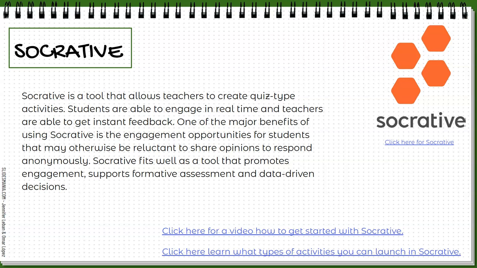be able to respond anonymously or with their name, without having to feel the immense pressure of, did I get it right? Did I get it wrong? I don't want people to think that I said something dumb. So it's a great tool to help foster classroom discussion and can serve the purposes of both formative assessment and informal assessment as well.